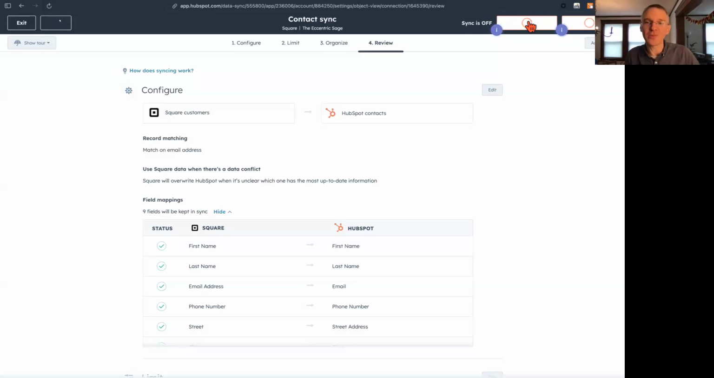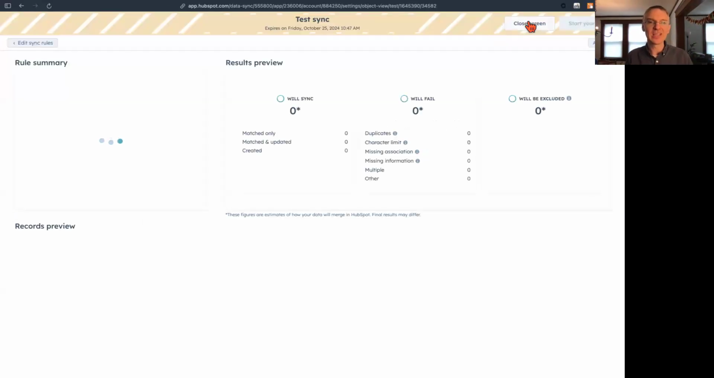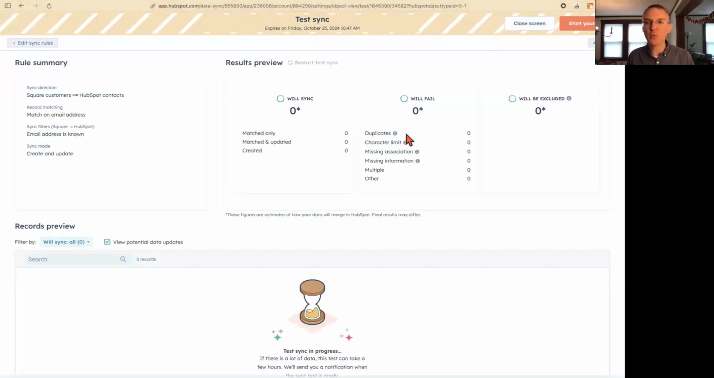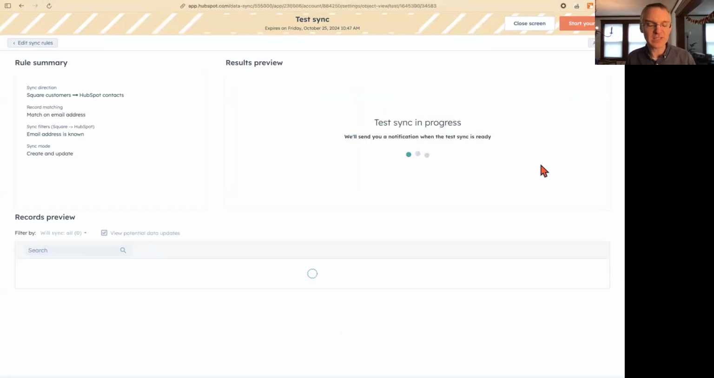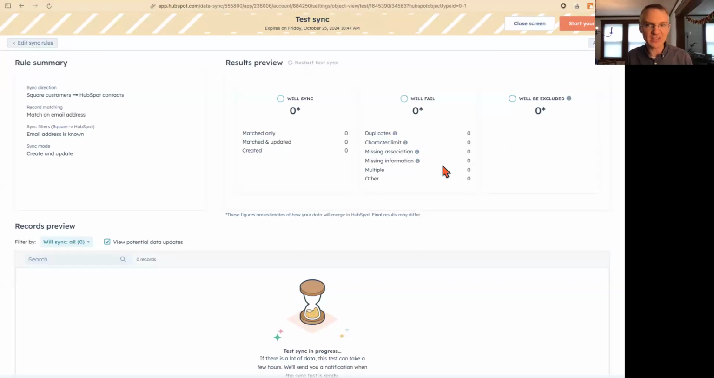Anyway, in an ideal world, what will happen is it will show you an output as though you had turned the sync on. When you turn the sync on, it tells you how many will sync, how many will fail, how many will be excluded. And if any of these numbers are not what you would expect, right? If you're seeing a lot of failing records, great, you have not turned on this sync yet.